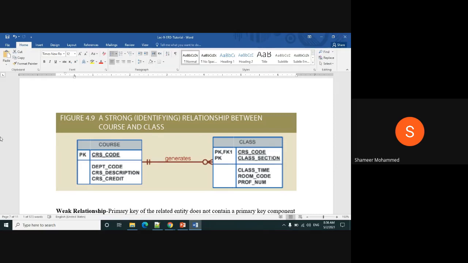The primary key of the parent table is this one, course code, CRS code, primary key. This should be included here in the class entity. So this is the primary key class section, and it also has one primary key, course code, which is also a foreign key. If you relate like this, then it is known as a strong entity, strong relationship.